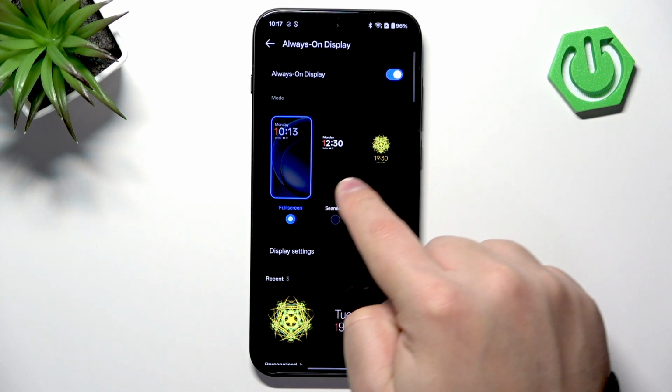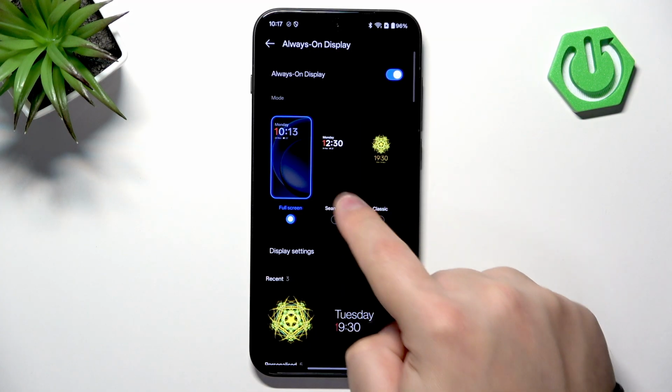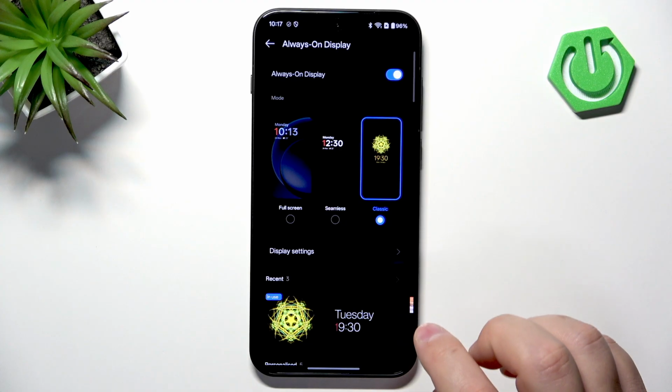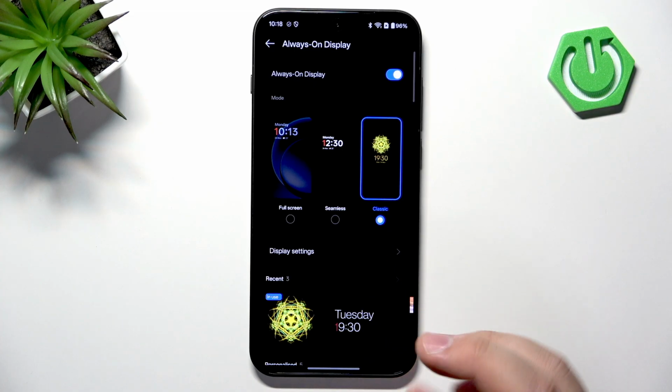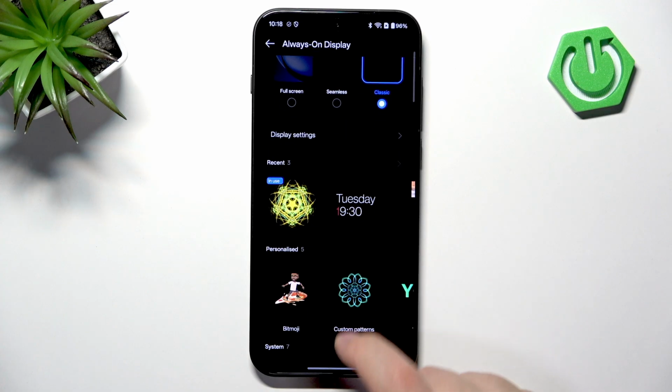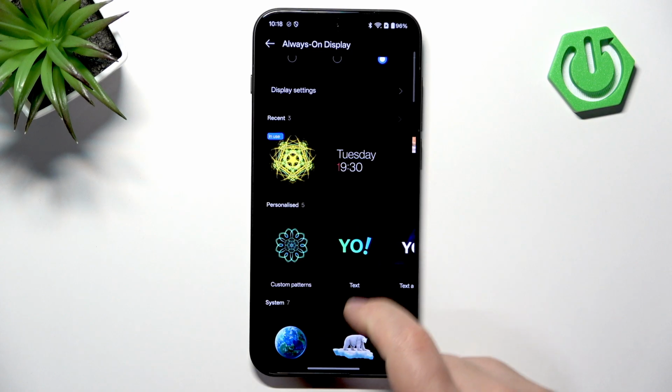And here we have three different modes. We have classic, seamless and full screen. And you can also customize it a bit, or rather the classic one, you can basically make it more personalized. To do it, scroll down and here we can select like a style.